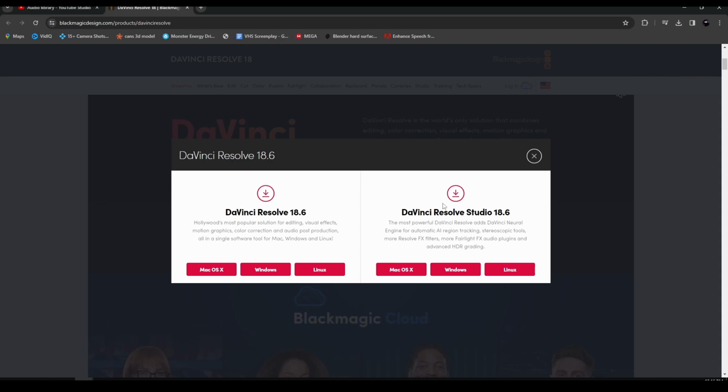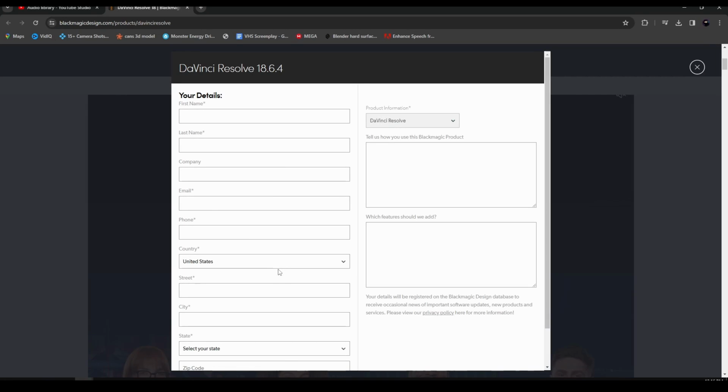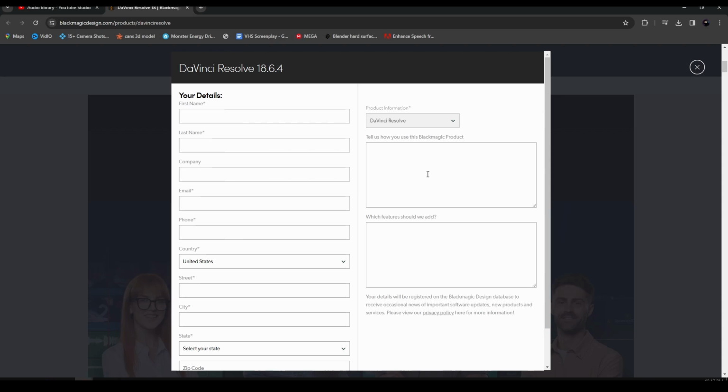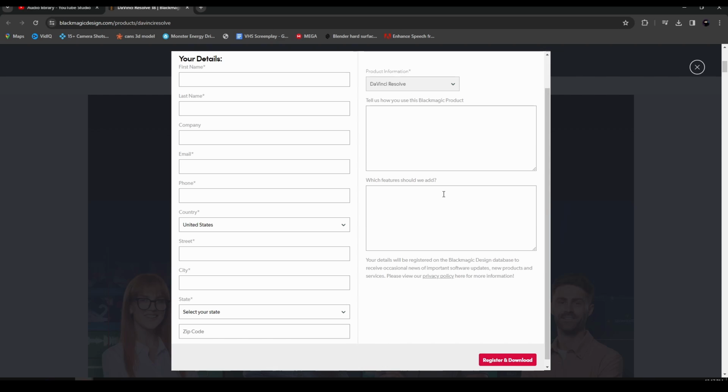And now we're going to be greeted with this screen. We're going to download the default version. So if you're using Mac, Windows, Linux, it depends. I'm using Windows, so I'm going to left click on this. And then it's going to take me to this menu where I have to fill in my information. I have to fill in my name, company, if you have it, my email, and so on. This is basic information you can fill. It's optional, but you can tell Davinci Resolve what you're going to use the product for, but it's not required. Once you fill in your information, you're going to click on register and download.